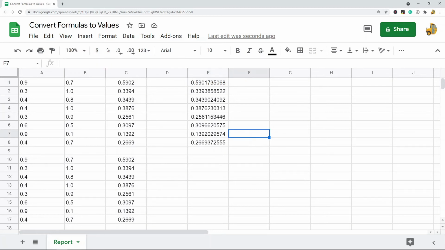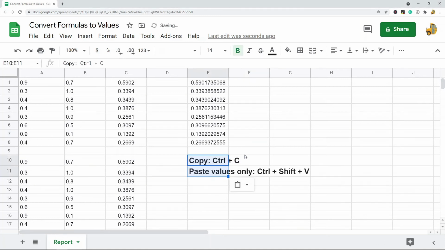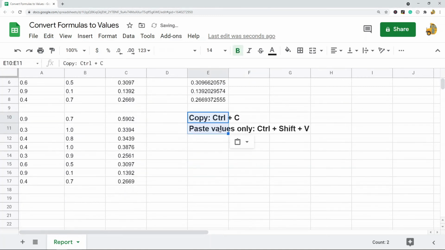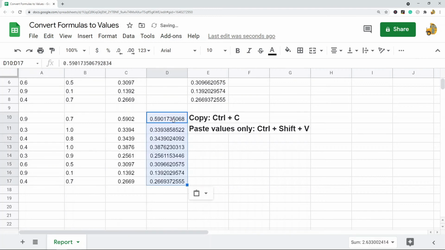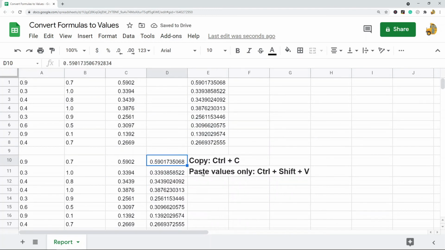There's also a keyboard shortcut for this same thing that I'm going to show you. I just pasted it here. So copy is Control C on your keyboard. So I'm just going to hit Control C, and then paste values only, or paste as values, Control Shift V. And that does the same thing. Anytime you can use a keyboard command to do work, you want to get used to that because it'll make you a lot faster. But that's pretty much it for the video.